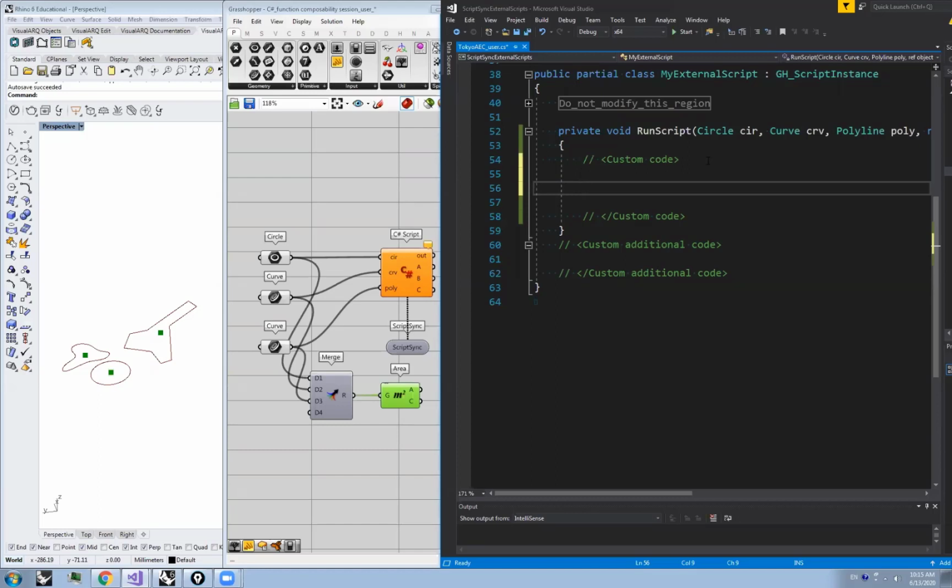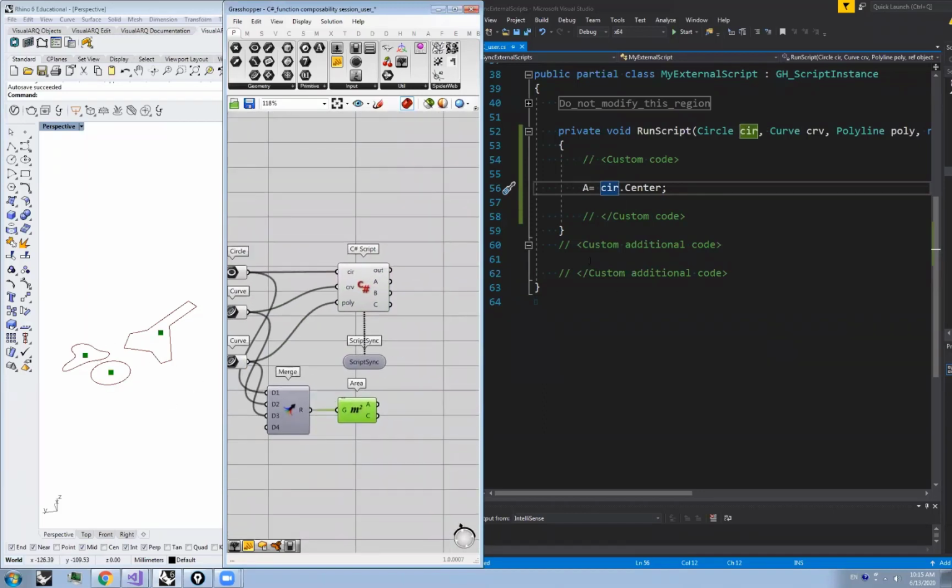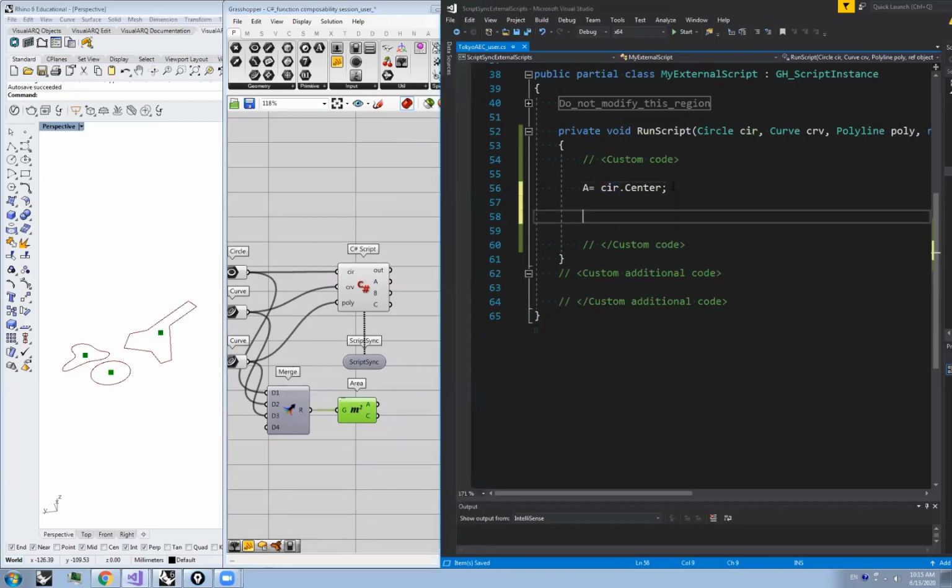So if we want to get a center point, then we can use a method called center. Here, called center, and it's a property. So for instance, like this, then we get a point here, which is identical to the point we get from Grasshopper. And then if we try to look at the curve, you will notice that curve doesn't have the function or the property called center.